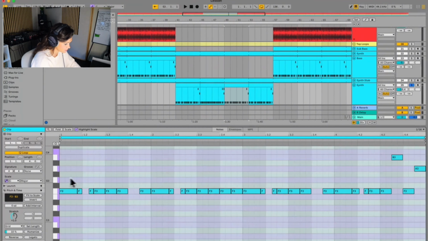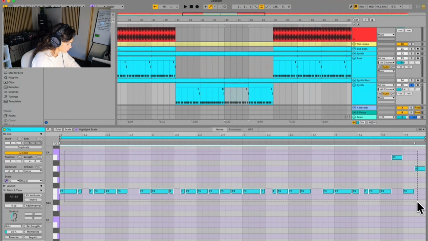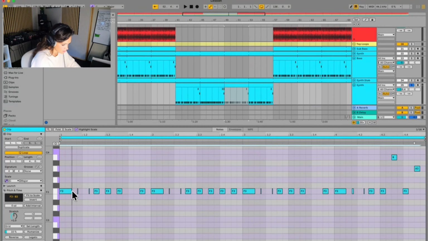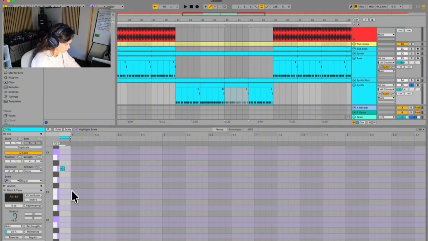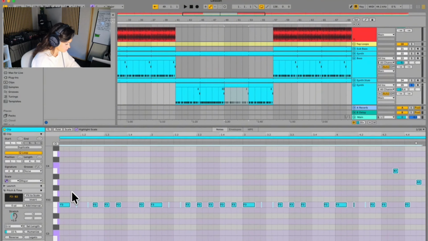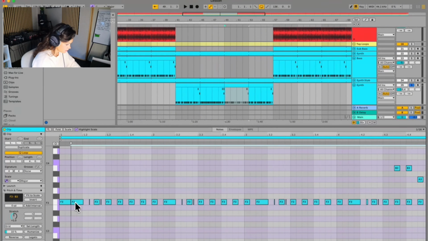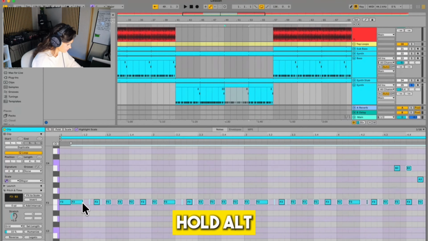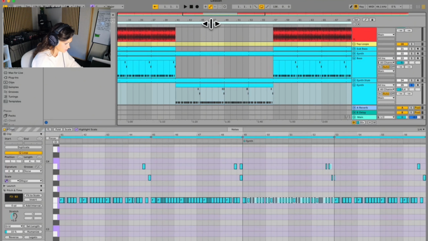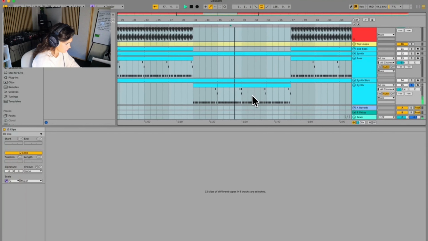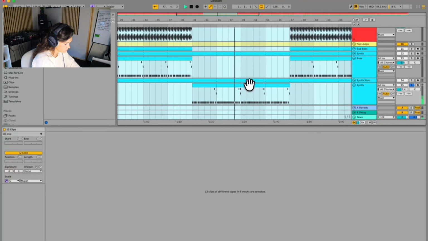And then in this second section here, what we want to do is highlight all the notes again. And this time we're going to shorten them halfway and hold down Alt and just move them over again. And then just do that one more time, like so. So now if we listen, it's going to start building tension.